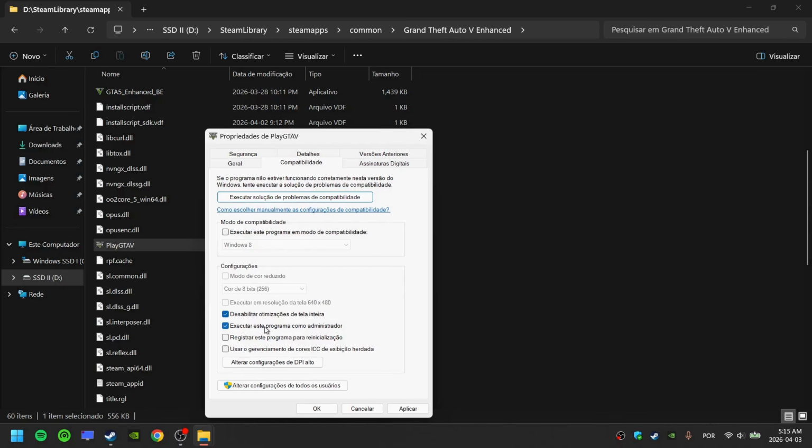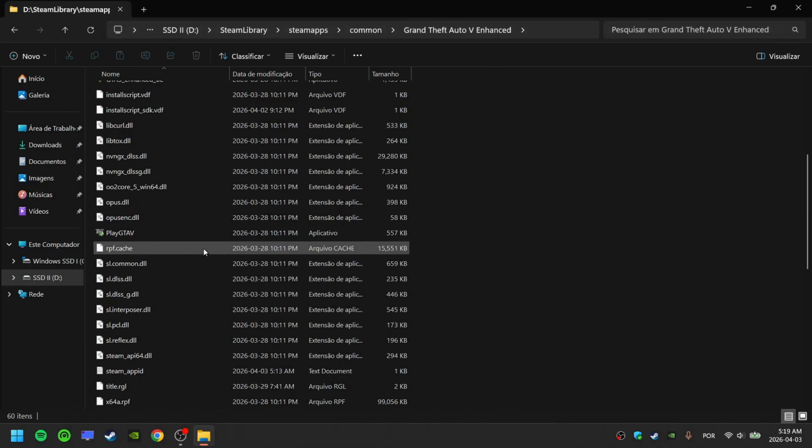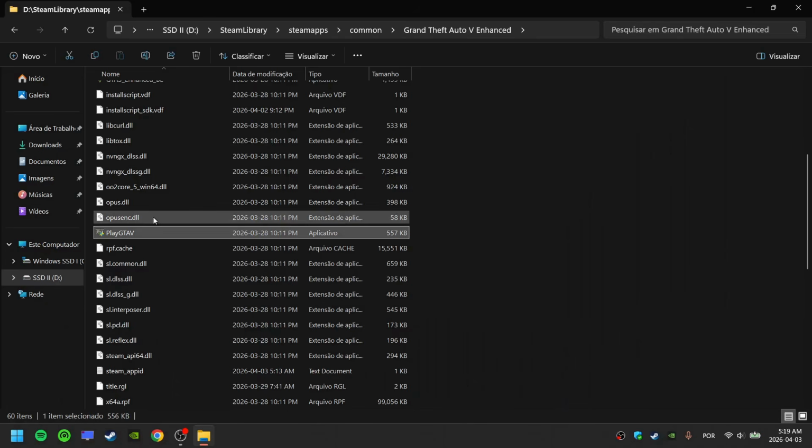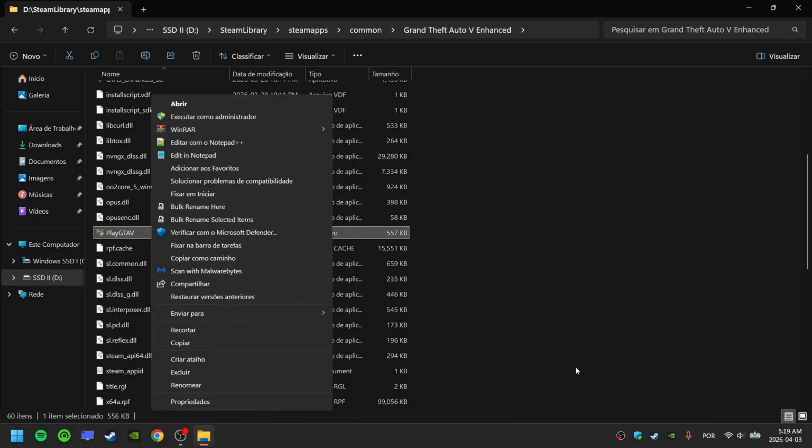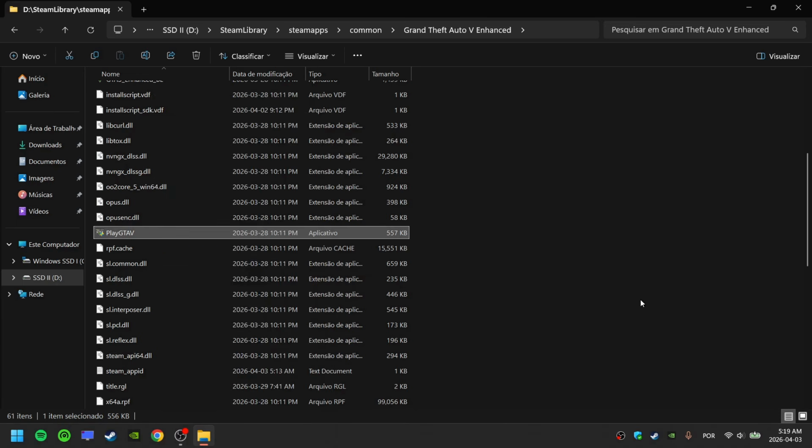Check the option to run this program as administrator. Click on Apply. Click on OK. Now select PlayGTAV 5, right-click it, and click on Show More Options. And click on Create Shortcut.